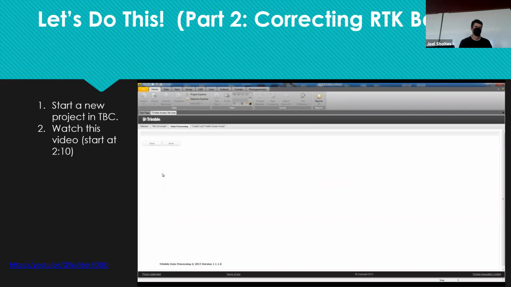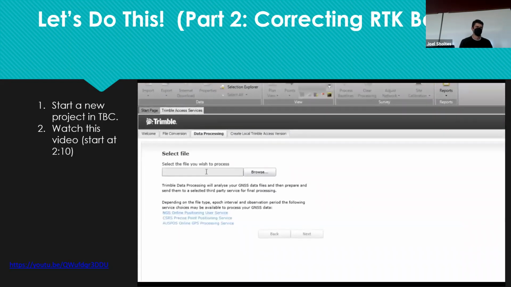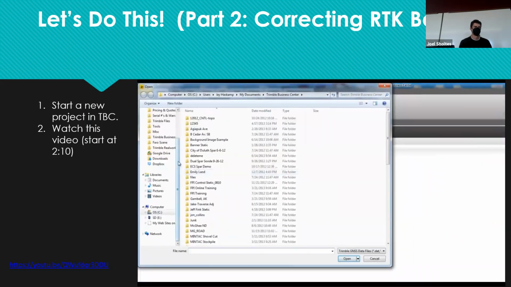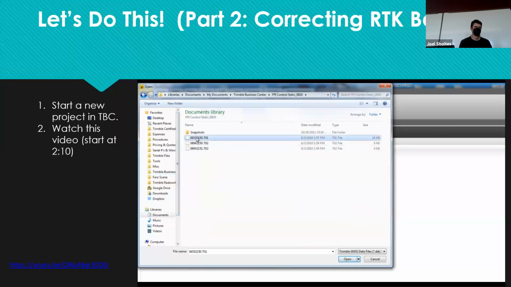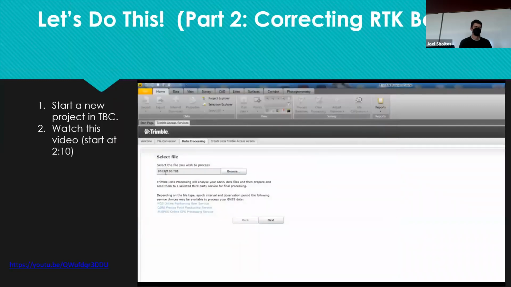Once the Data Processing tool loads, we are prompted to browse for the file that we wish to process. Choose the Browse button, and locate the file that you want to process on your computer. This would typically be a static T01 or a T02 file that was collected in the field. That's your base station file. Once you have your file chosen, hit the next button, and your file will be uploaded into the tool.